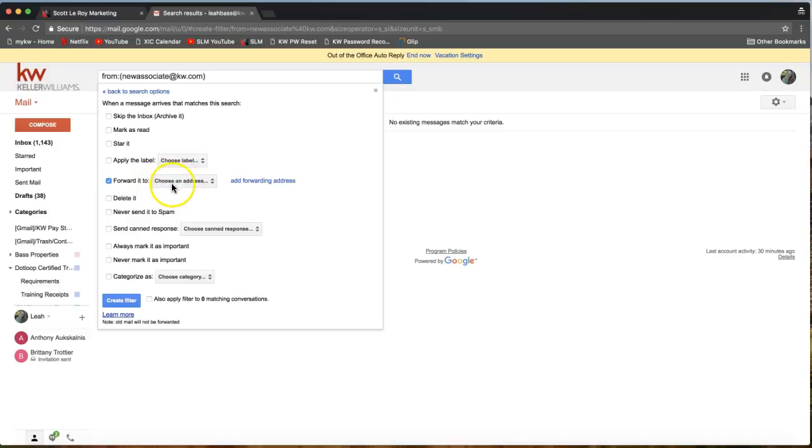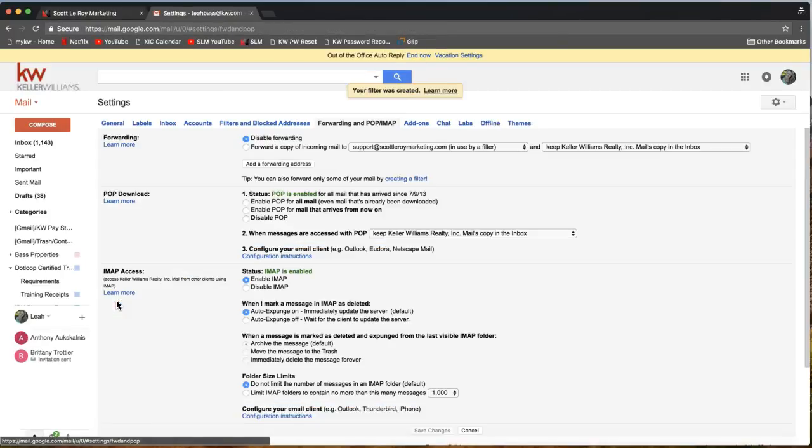And you'll see this drop-down that says Choose an Address. So we'll click Choose an Address, and you should see that support email address for Scott Leroy Marketing pop right up. So I can select that, support@scottleroymarketing.com. And all you need to do is click Create Filter. It'll give you this yellow bar that says your filter was created to confirm that's completed.